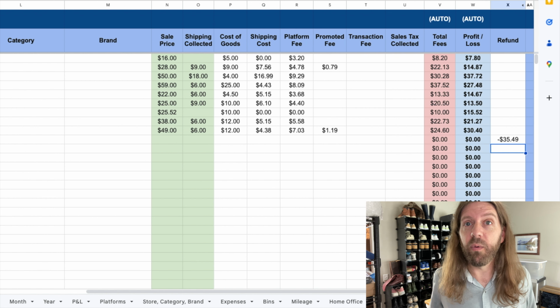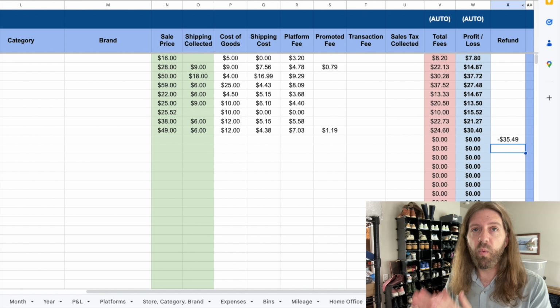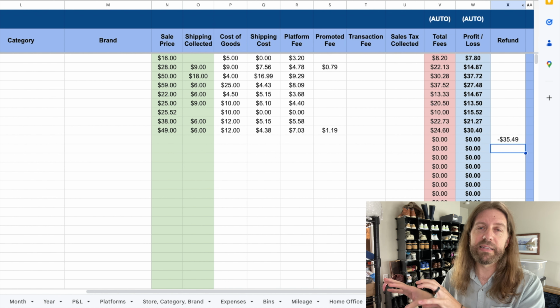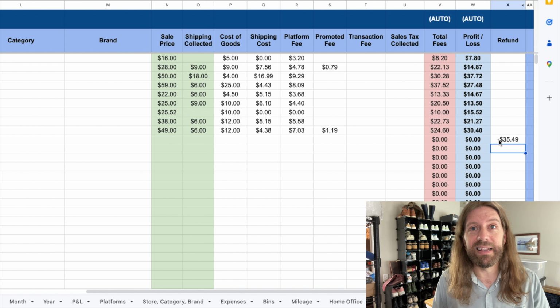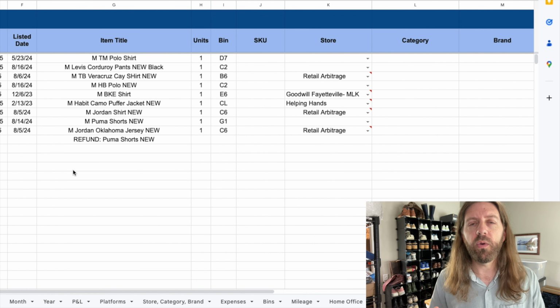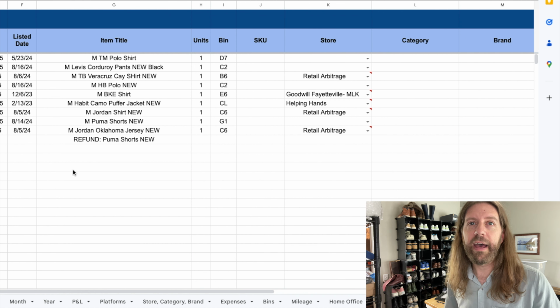Now, keep in mind, you will want to record this as a negative number. This is one thing that I've noticed a lot of people doing is putting this as a positive number and it doesn't flow into the sheet correctly because it needs to be negative. And I'll show you how it flows into the different tabs later on.